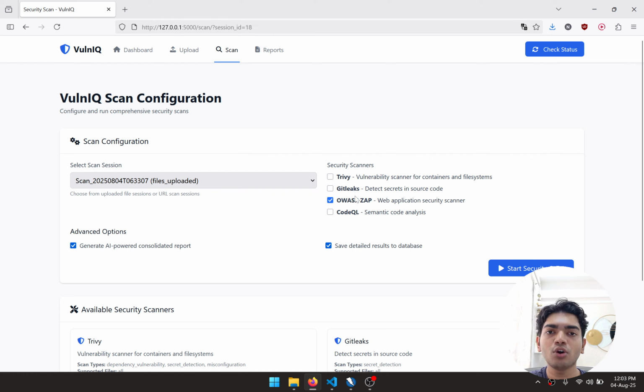Since we are not testing a website directly here, we are going to disable OWASP ZAP. We are going to enable Trivy, Gitleaks, and CodeQL. CodeQL is used to analyze the code quality, and Gitleaks is used to detect secrets in our source code. What do I mean by secrets? All the API keys that you may have accidentally left in your code during deployment, all of those will be flagged by Gitleaks.